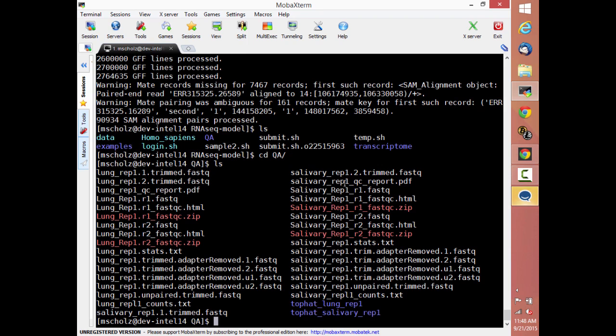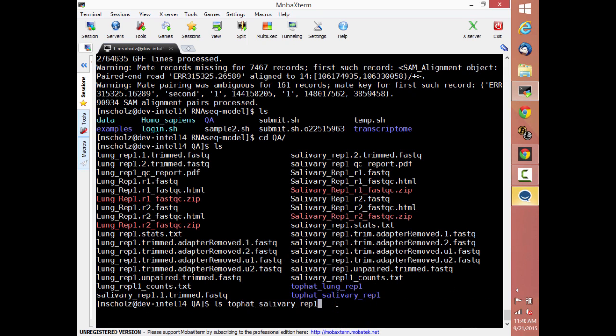So in the QA directory, I now have salivary and lung rep 1. The same way I did the SAMtools count for salivary, I can do the same thing for lung.